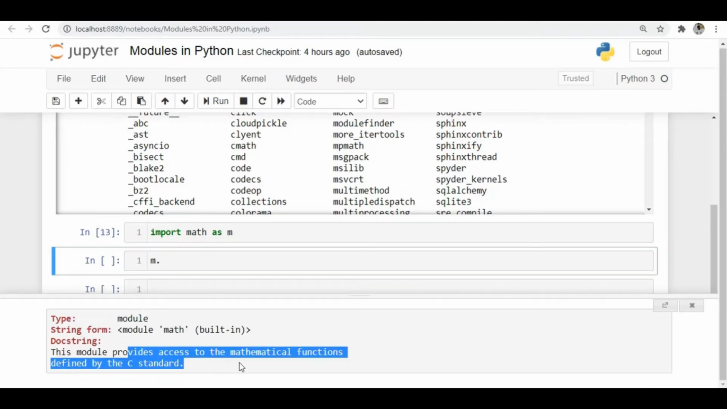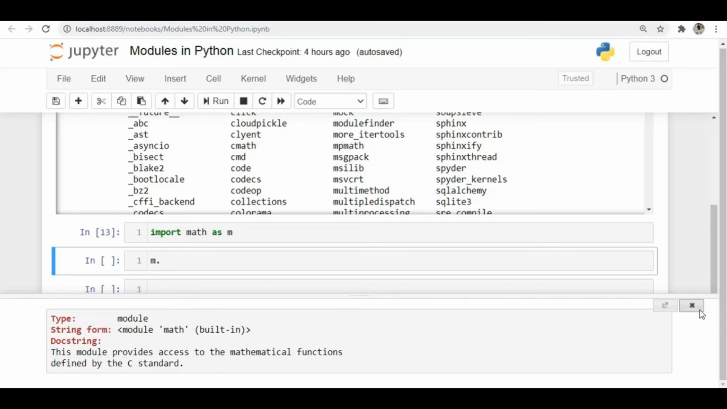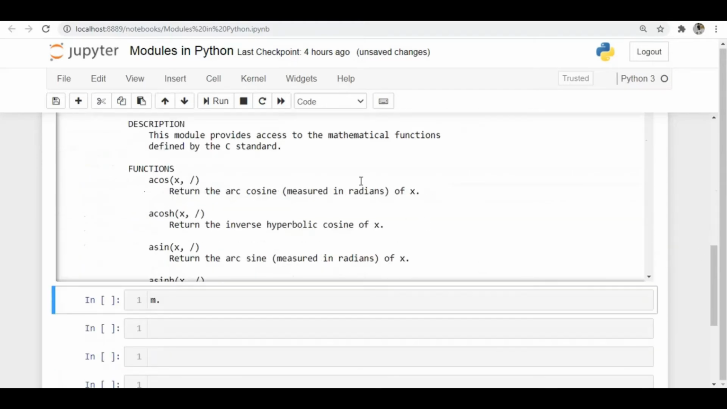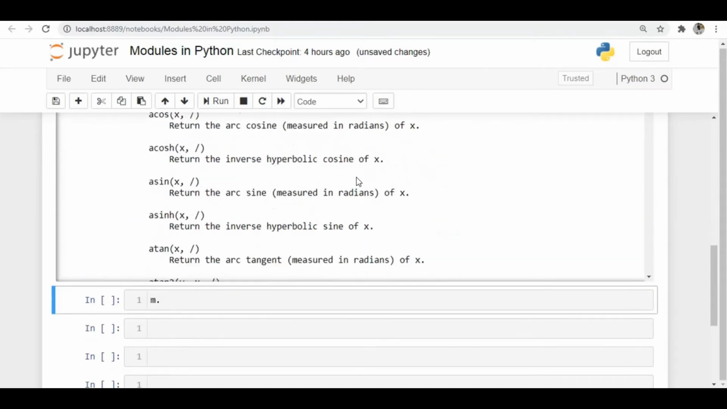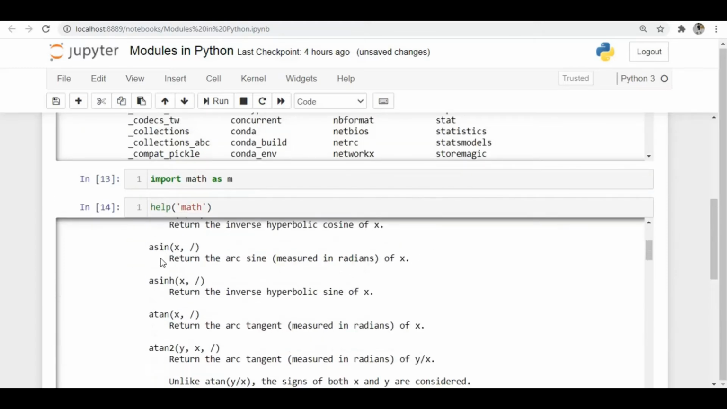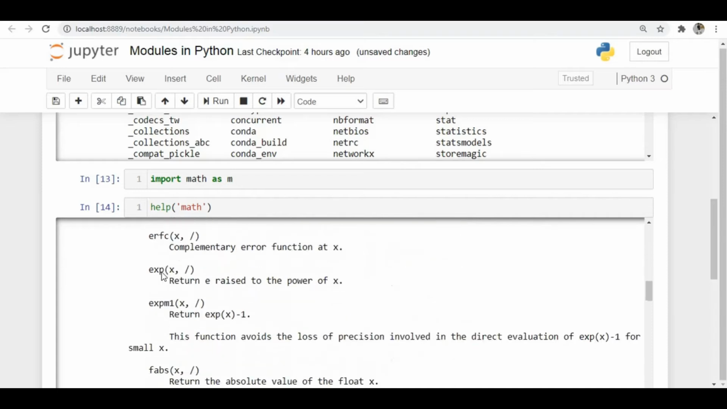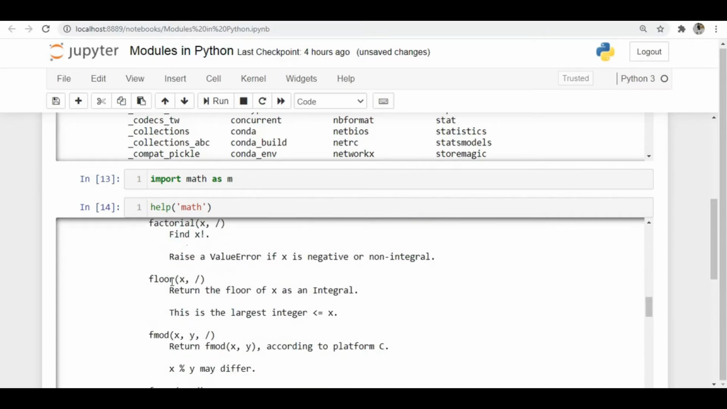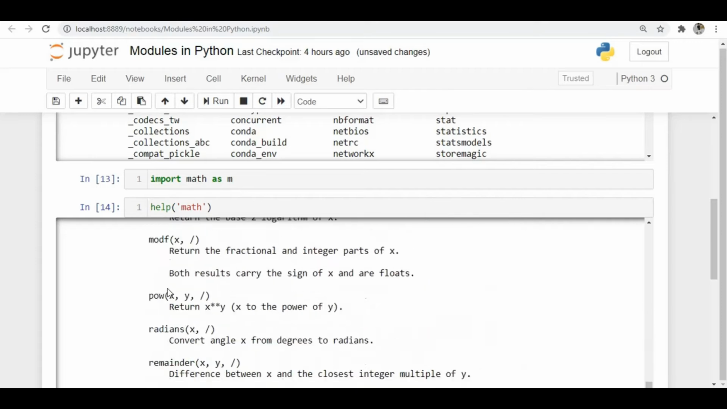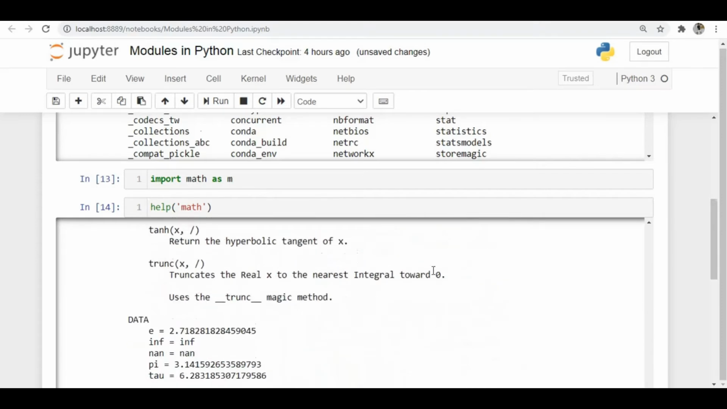This module provides access to mathematical functions. If you want to know what functions are available in this math module, similarly you can type help of math. Now you can see all the functions available. There are cos, sine, some trigonometric functions, and if you want to find degrees, factorial, floor division, modulus, or GCD, there are a lot of functions in this math module.